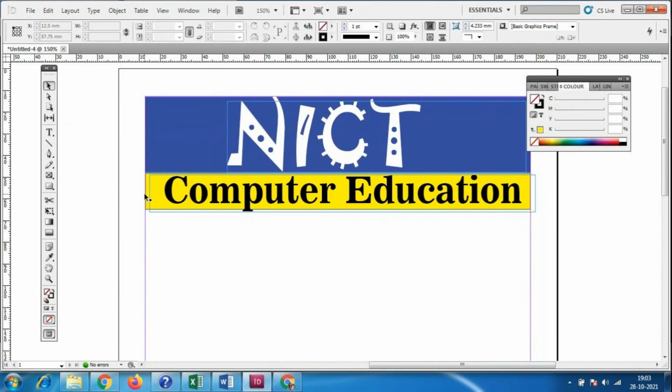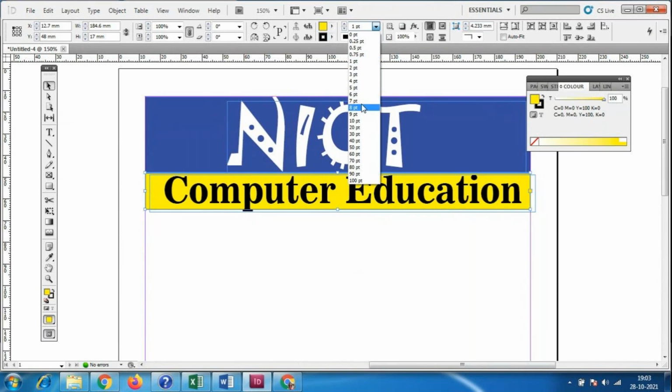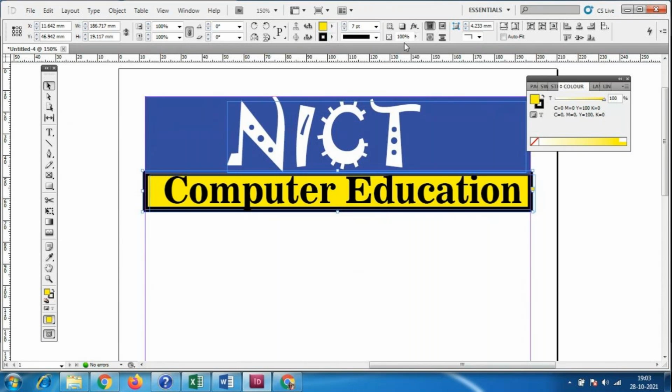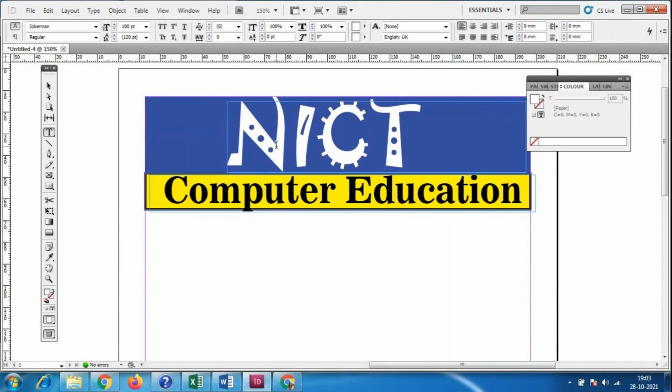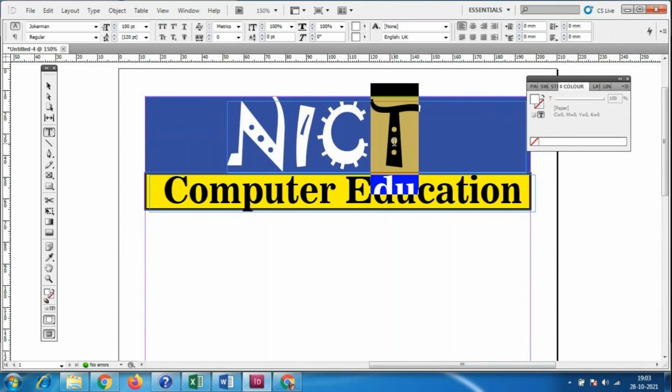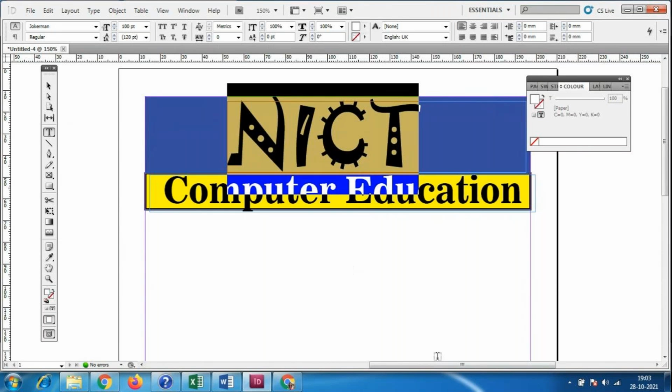So I'll select this one, and I have to make a frame or an outline, so like this we have to give it. We have to select that particular outline. Even for the text also we can give the outline. So I will select the text like this and I'll give the outline.